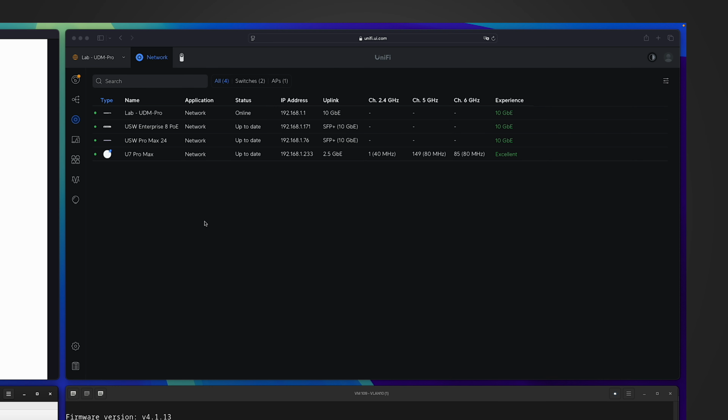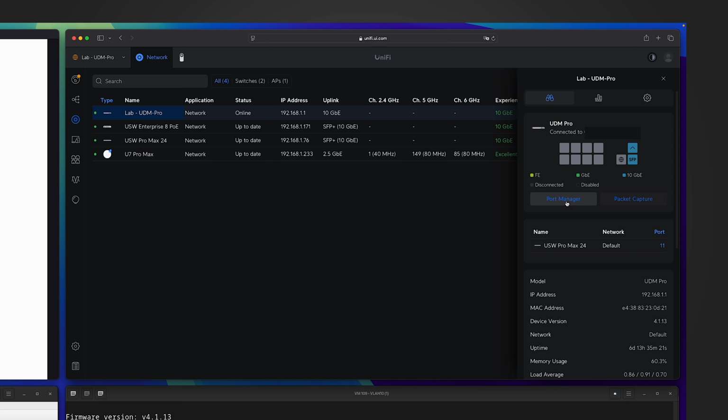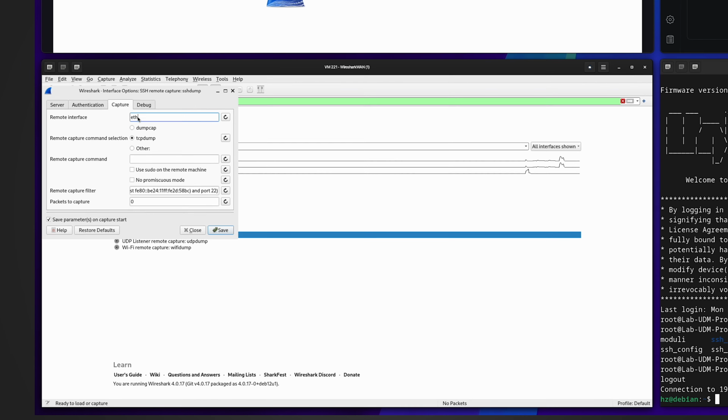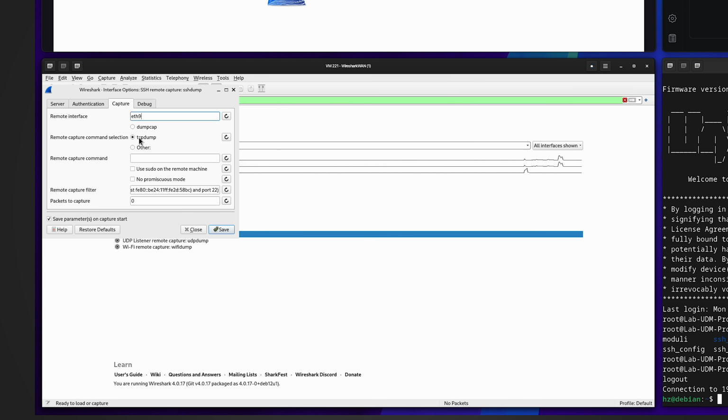But here, because it's a UDM Pro, and from the UniFi network controller, if I go to the port manager, you can see I'm using port 10 to connect to the internet. So the internal name for port 10 is eth9. Okay, then I want to choose tcpdump to run on the gateway. Then for the remote capture filter, in my case, I only want to show you the DNS packets, so I put port 53 as the filter. In your case, use whatever filter works for you, right? That's the change I want to make. Then save. Now I'm ready.